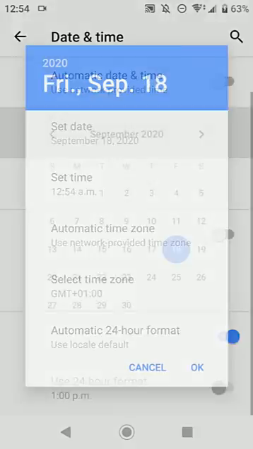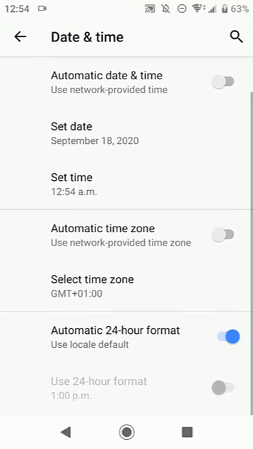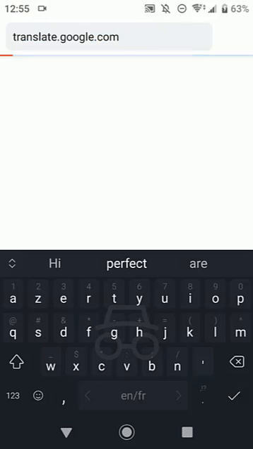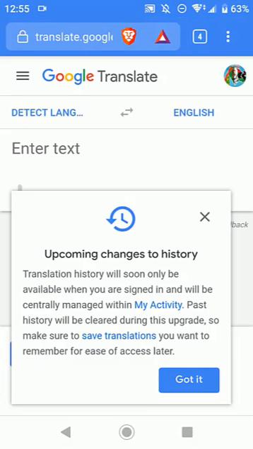So this is a simple trick to fix Wi-Fi connected but there is no internet. So now I'm going to try to navigate to some websites in this browser here. As you see, it's working without any problem.